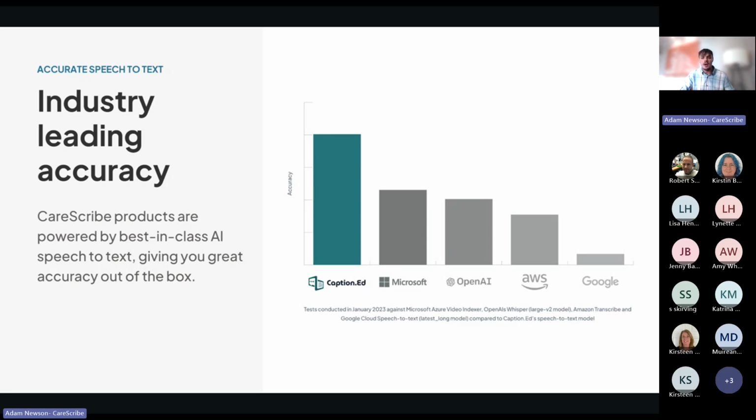One of the first things I did after starting here at CareScribe was get him to jump into a caption session with me, and he was blown away by the fact that he could literally speak at the speed that I am right now, and it would record everything he'd said exactly as he had said it.